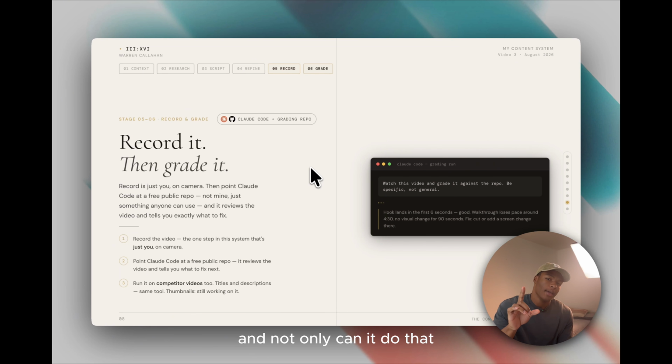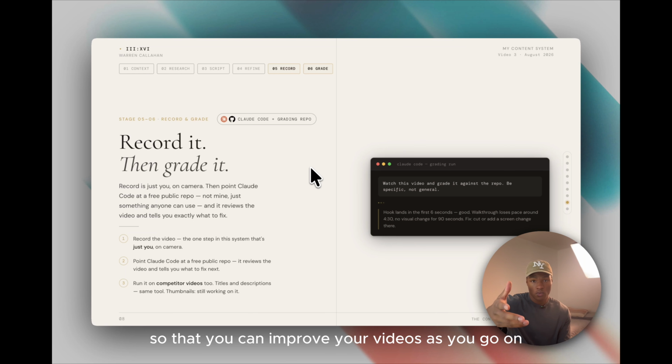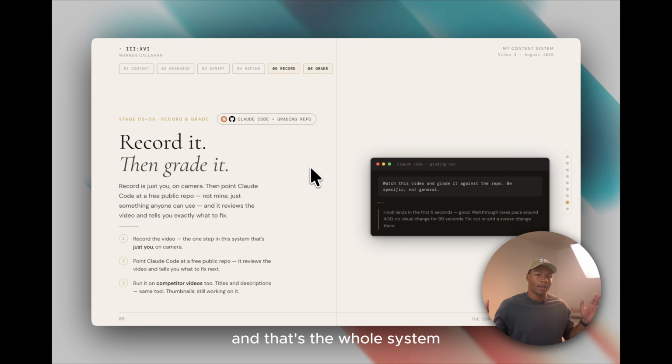And not only can it do that, it can also watch your competitor's video, break those down, and implement that into the next video so that you can improve your videos as you go on. And that's the whole system.